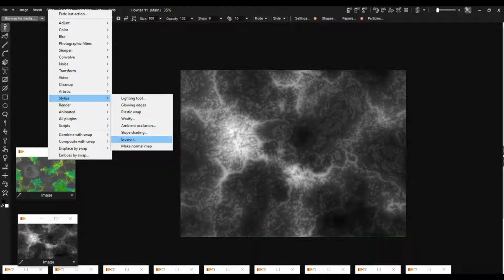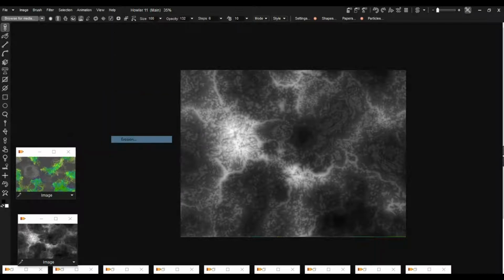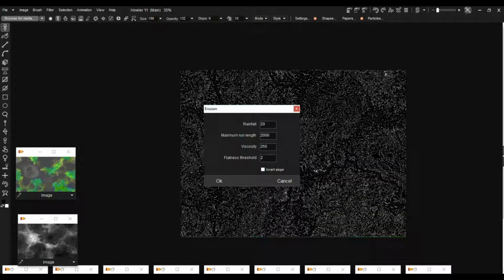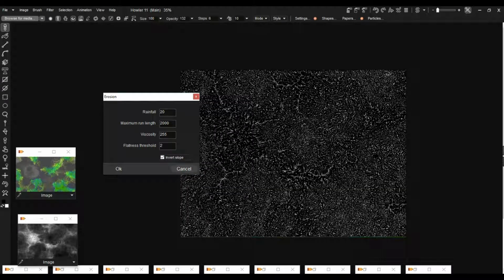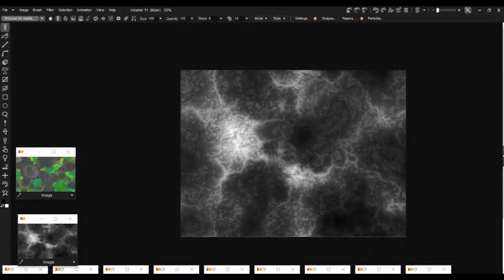All right, so if you don't go into the 3D designer, but you need an erosion filter, you can do that from right here and add more erosion to it, just the way we did earlier from the 3D designer. So you have the flatness threshold, viscosity, run length, and the amount of rainfall. And you can invert the shape if you will. But the whole thing is already done when it comes to that erosion.